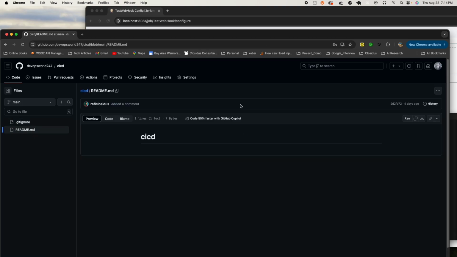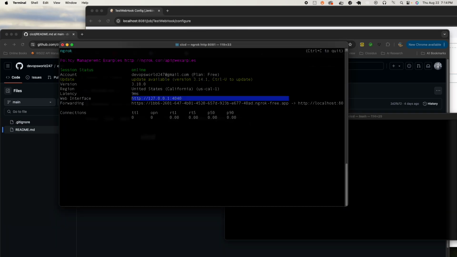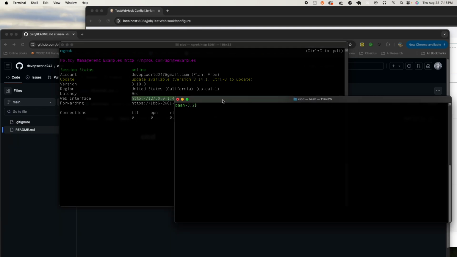I will do a push on this to see if we are triggering the webhook. This is the readme file over here, in this repo. So I'll edit this readme file and say something.